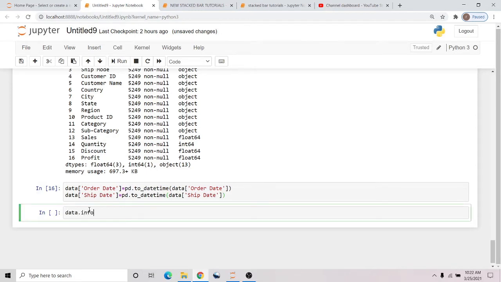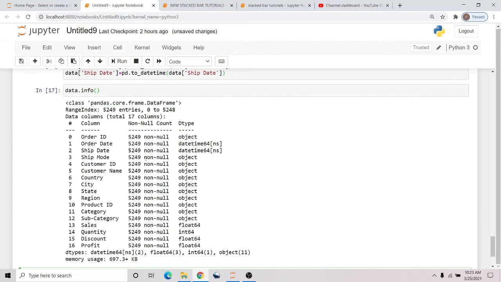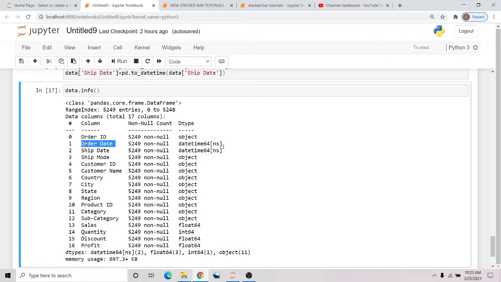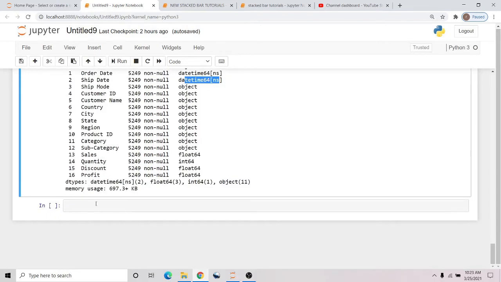Then when we check, we use data.info, and we run this. We can see that our order date and our ship date, when we look at the dtype column, which is the data type, the order date has now been converted to datetime, and also our ship date has been converted to datetime. So we are on the right path.